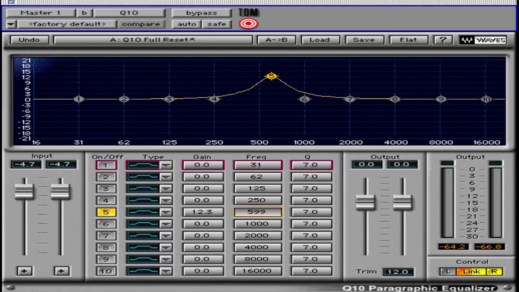To the right of the Q control are the output faders, also with clip indicators and a trim field, which when clicked increases the output faders to the amount shown in the field. Next are the output level displays with clip indicators and left, right, and link controls below. Since we are using a stereo instance of Q10, we can create a separate EQ curve for channel A and B, or choose to link and affect them the same.